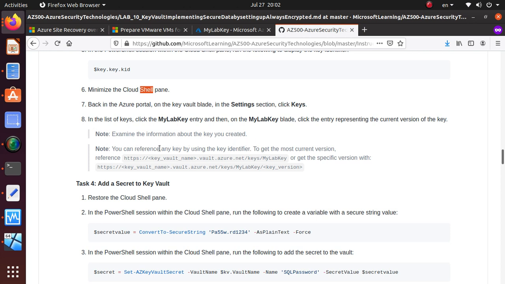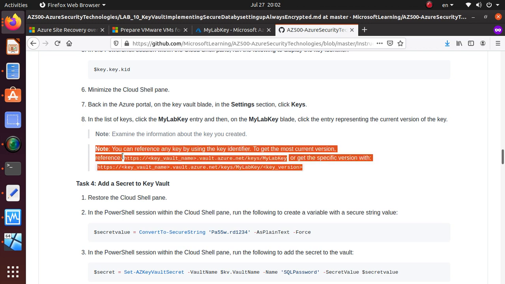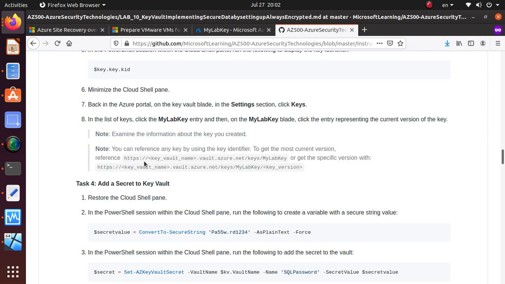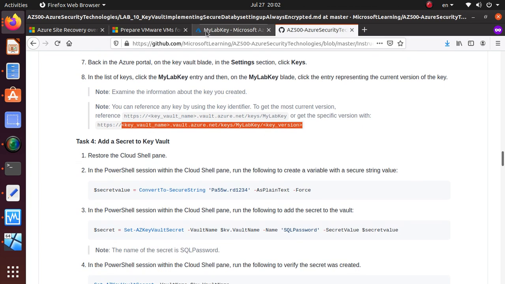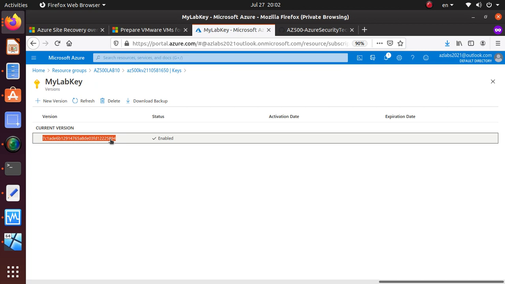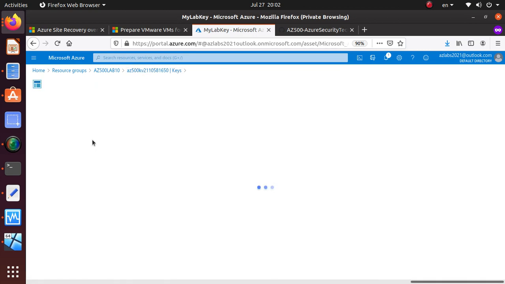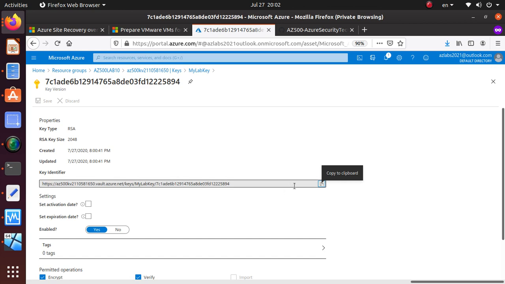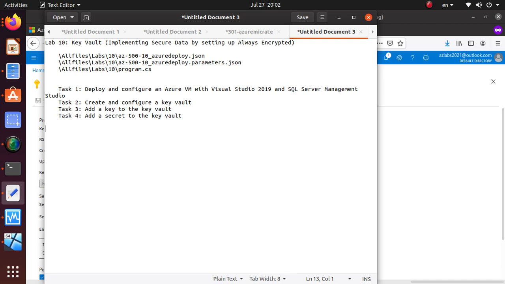You can reference any key by using the key identifier to get the most recent version. Reference https, then key vault name, then vault.azure.net keys my lab key, or get the specific version with https key vault name vault.azure.net keys my lab key and the key version of it. If you look at it, this is where it's going to give you everything that you need. So you can copy this link, this is what they were talking about, and we're going to store it over here.